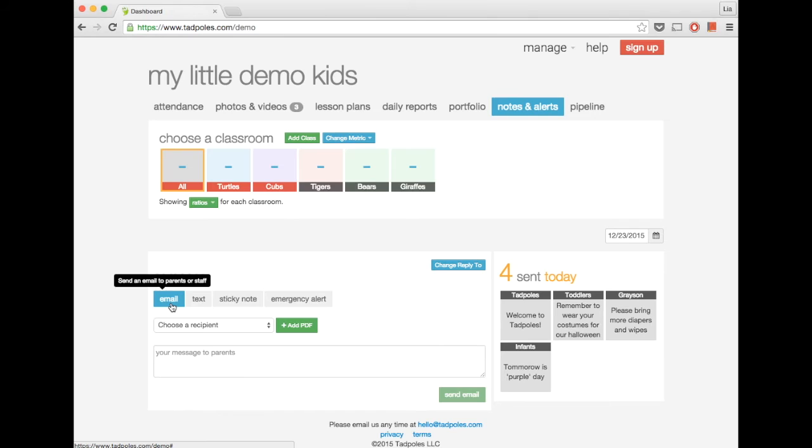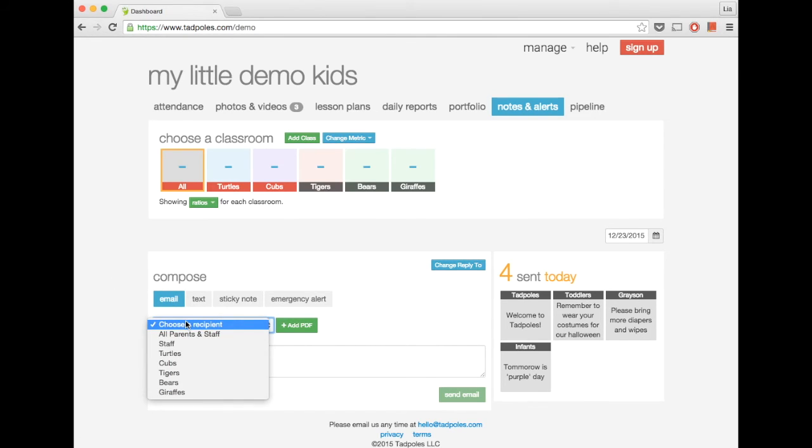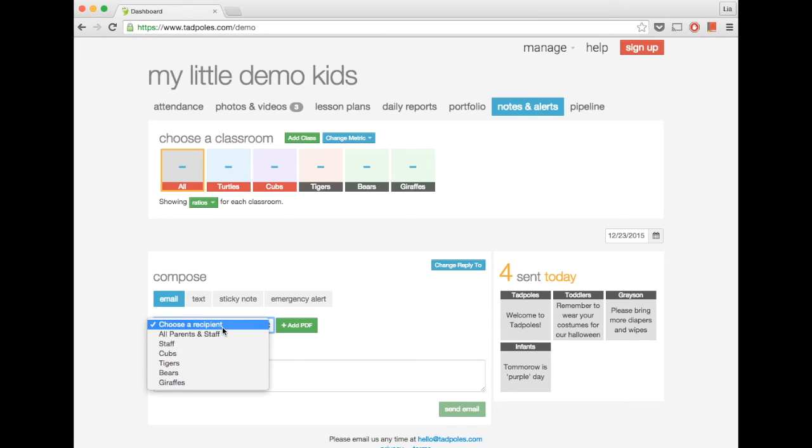So under Choose a Recipient, if I, for instance, wanted to send this to the Turtles room, I would just click on Turtles. I can add more than one classroom as well, so if I wanted to send this to the Cubs too, I can add them as well. All you have to do is type in your message. You can even add a PDF and press send, and that email will go out to the group you chose.